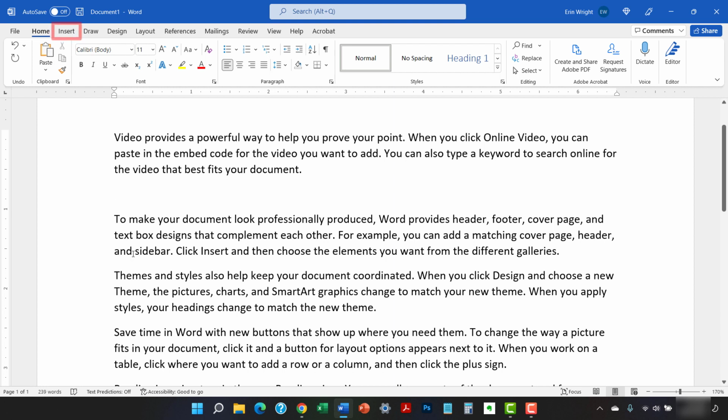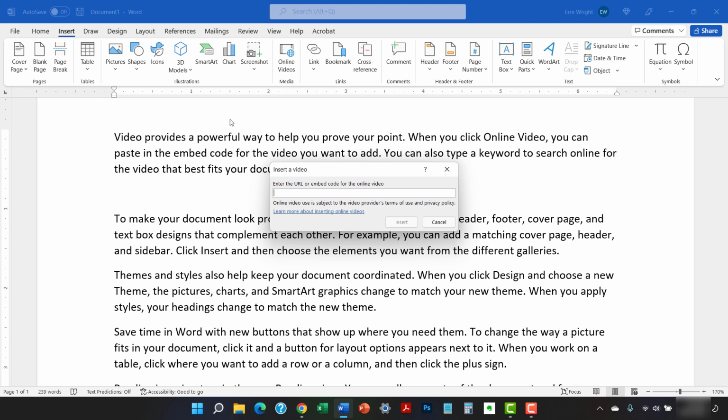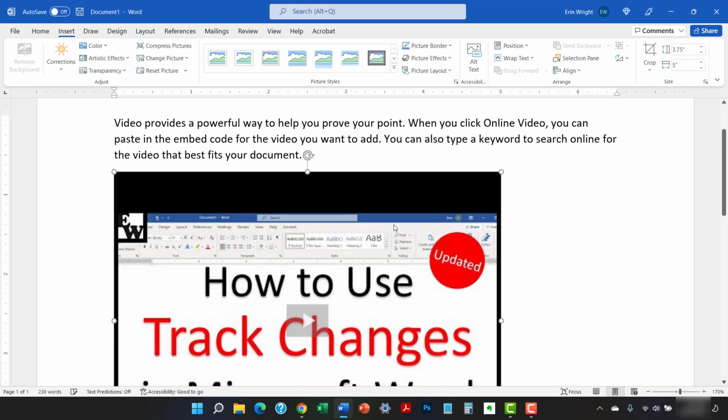Next, select the Insert tab in the ribbon. From there, select the Online Videos button. When the Insert a Video dialog box appears, paste the URL into the text box. The keyboard shortcut to paste text is Ctrl plus V. When you're finished, select the Insert button. The video should be embedded into your document.